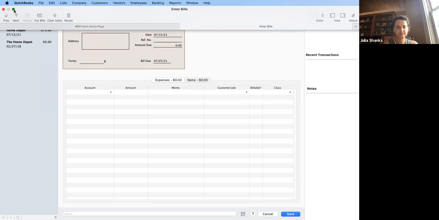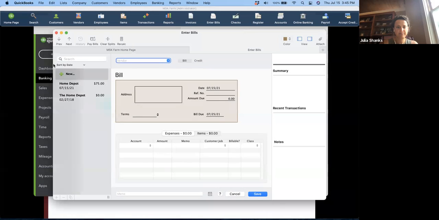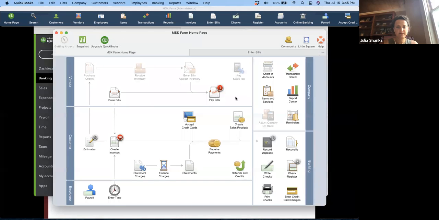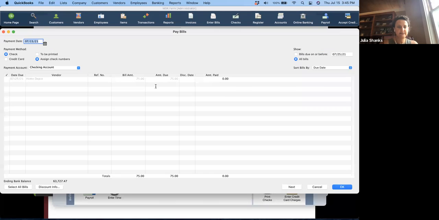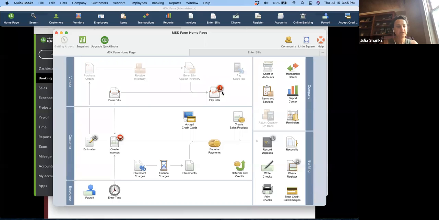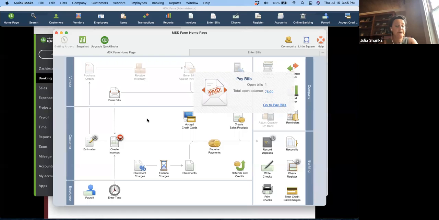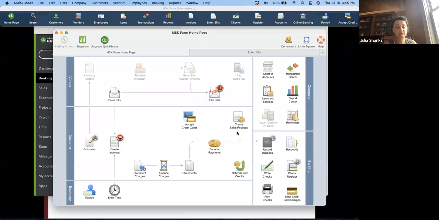Then I can go to pay bill, and I can see what bills I have and which ones I want to pay. So I think the enter bill and pay bill function is really helpful, but I would caution you, for most farmers, it's not really a helpful thing. It's a lot of work. I'm going through all of this just to remind you, do not use the pay bill function unless you actually entered in the bill. Does that make sense?